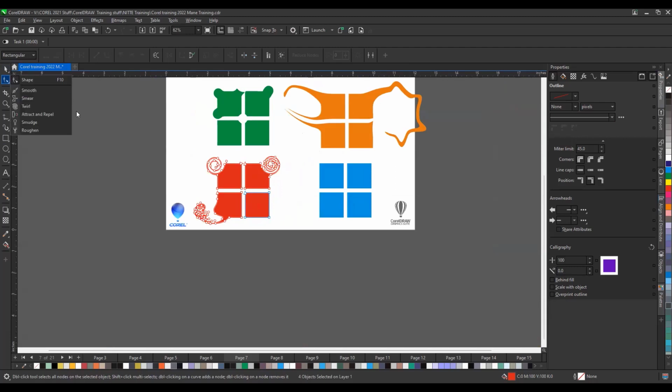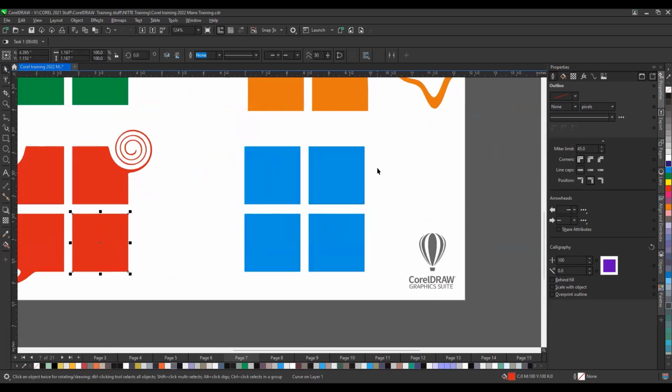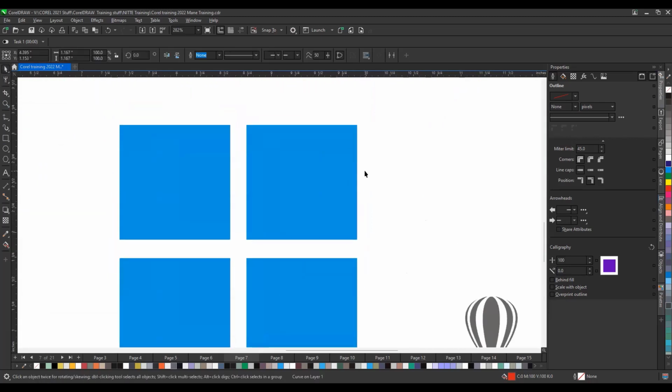If something is smooth, you can make it rough. Let's say, as you can see, this line is very sharp right now over here. I want to make it rough. You can very easily make it rough, and just the opposite of it can be done with the help of smooth.